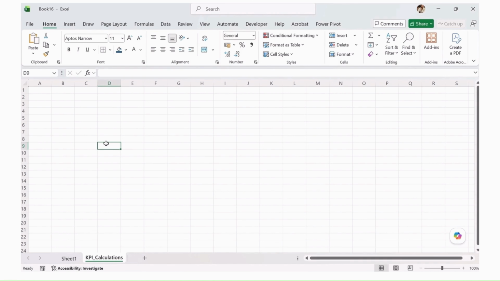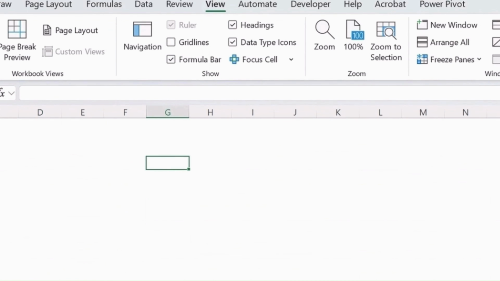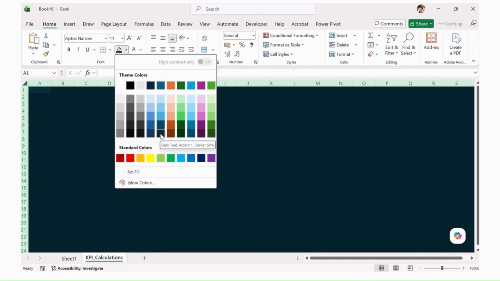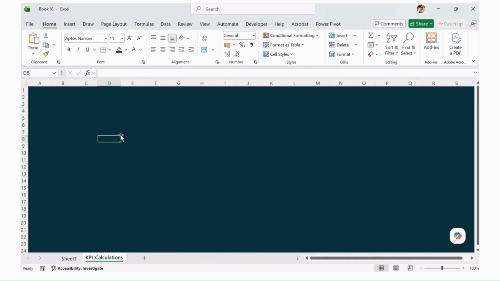Now I'll add the background structure. Let's go to the top first and turn off the gridlines. Now I have the entire white space available. Next we need the dark color, so let's turn on the fill option and fill with this particular color, which is dark teal, Accent 1 Darker 50%. If you want to keep this, you can simply keep it as well. For me, I'll click on this dark teal.